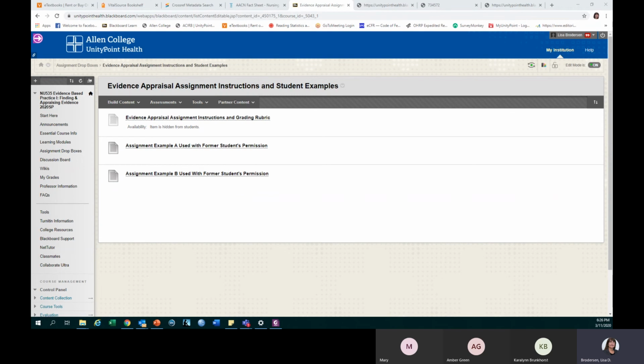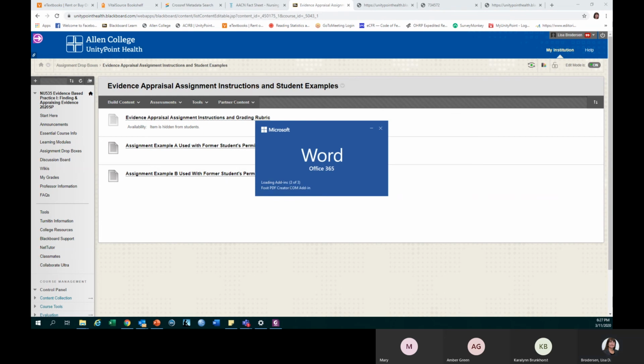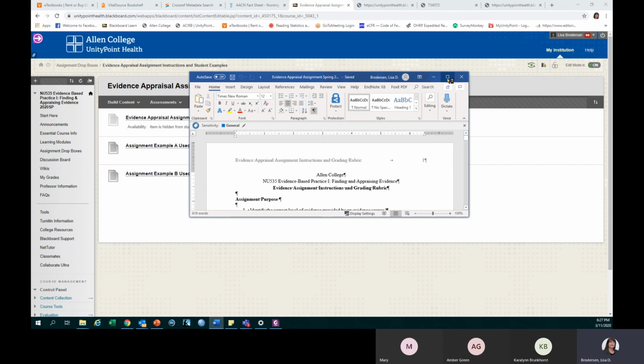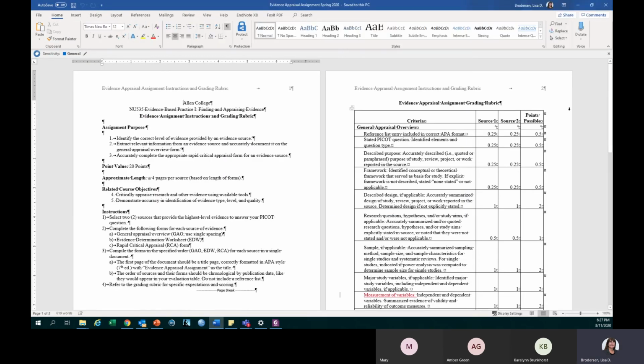I'm going to find those assignment instructions and bring them up and we'll run through them so you can see that there is a rubric for them. They're coming. Okay. All right, so the instructions are relatively short because they basically specify that you fill out the 3 forms for 2 different sources. Okay, so I think probably this information is pretty stable and accurate.